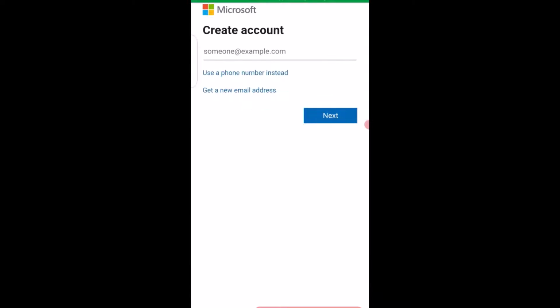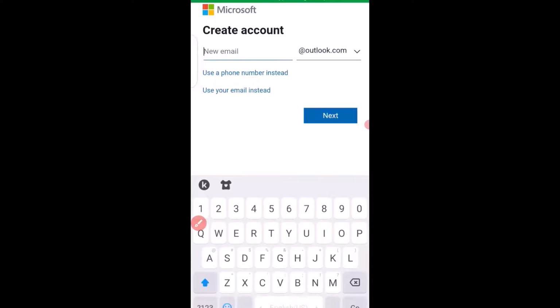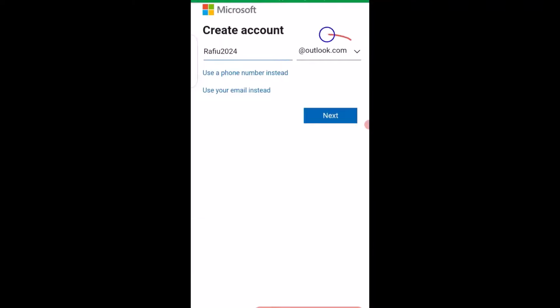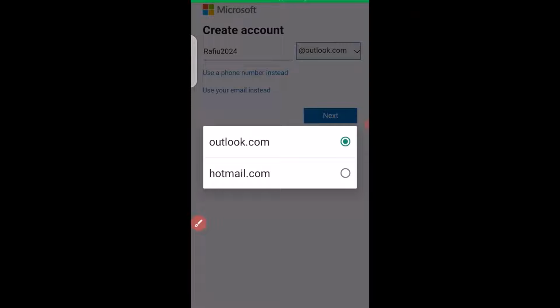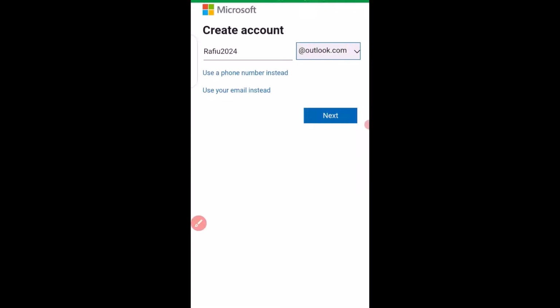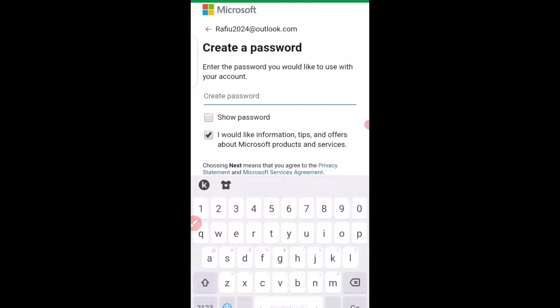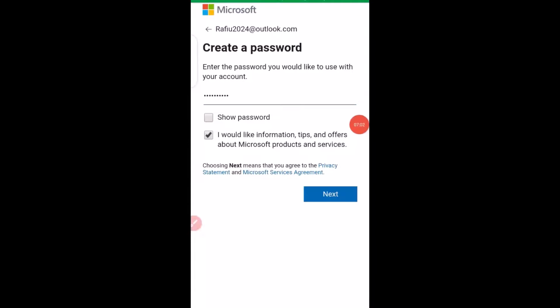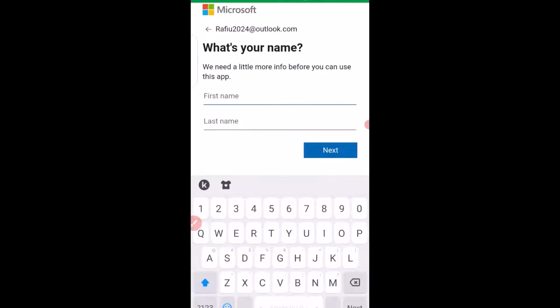The next thing you want to do is click on get a new email address. Then enter your username. Then you can interchange between Outlook or Hotmail right here. But I'm going to leave it on Outlook, so I'm going to select that. And the next thing you want to do is click on next. Then you have to set your login password. Then click on next. Then you can save the password to the password manager.